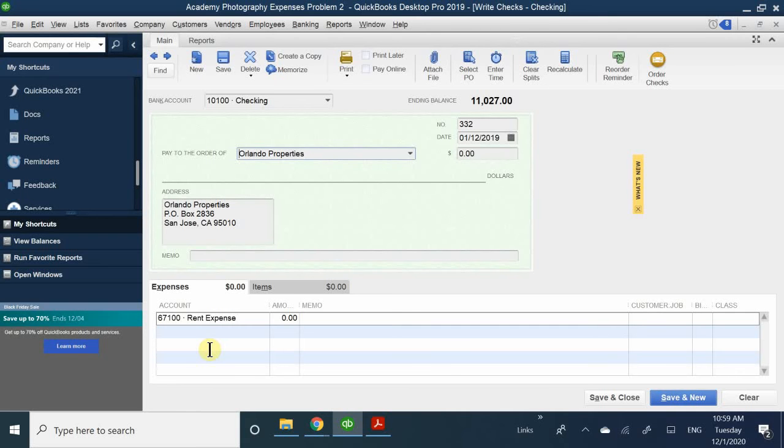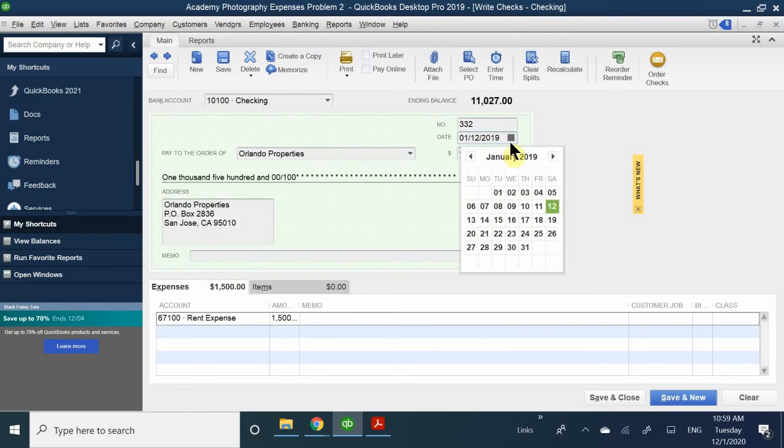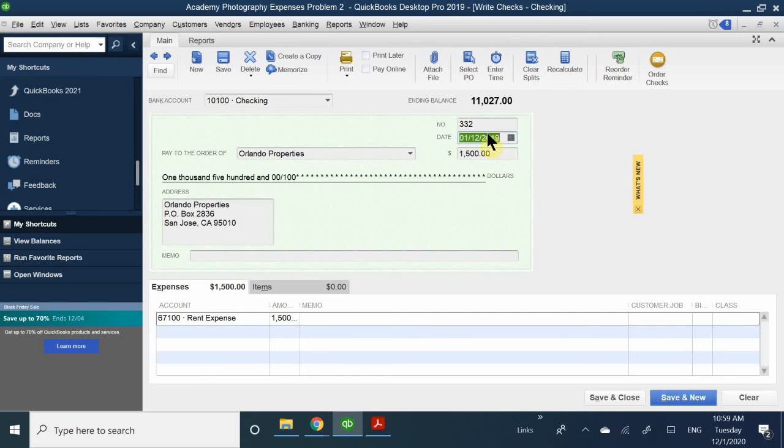Okay. So as you can see, everything is filled in except the amount, which we have to write in here, which is $1,500, you guys said? Yeah. Okay, what date did I pay this? January 12th. So my date's already selected. And I select up here at the top to print it later. So therefore, my check number has disappeared. I've made the check printable later.